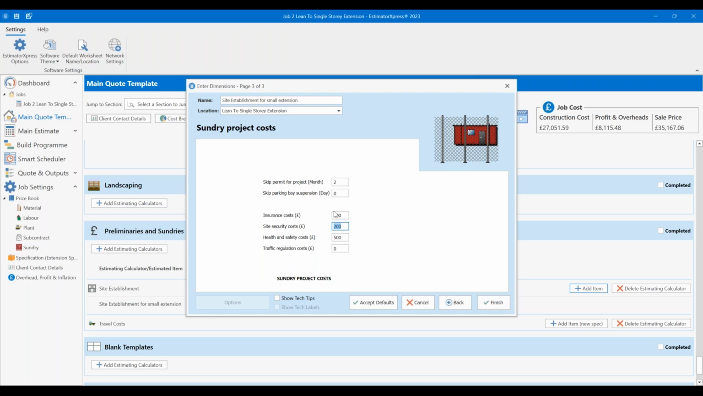doorbell camera to put up on the corner of the site. So if someone comes on site, it detects movement and the camera starts recording. You can see what's going on site. Very, very handy. And so health and safety costs as well.